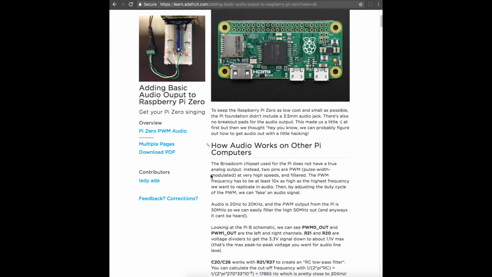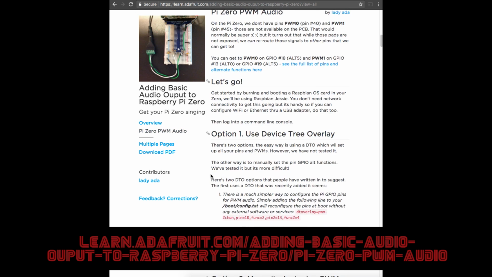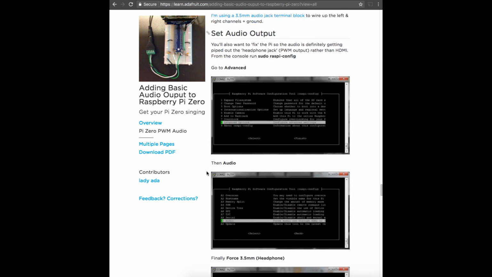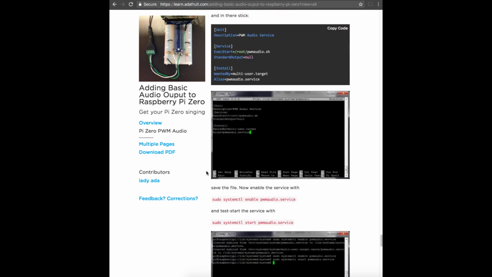So luckily, after doing some Googling, I found this fantastic post on the Adafruit blog detailing how to make your own PWM audio output for the Raspberry Pi Zero. It's gonna require making a little circuit.